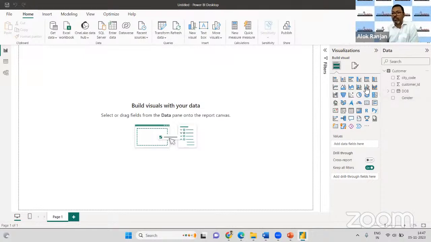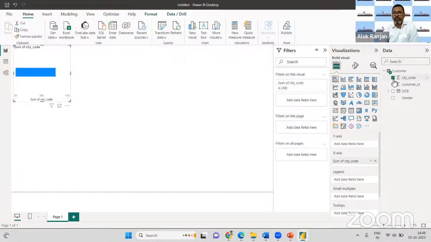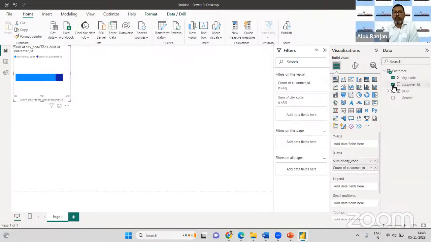And in visualizations, you can see the different chart options present here. I'm just going for a very basic chart that we call a stacked bar chart, or simply you can say a column chart also. Just click on this and I take your city code and customer. I'm just clicking on the checkbox. I'm not doing any drag and drop, and my report is ready here.